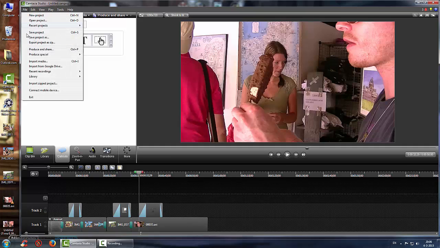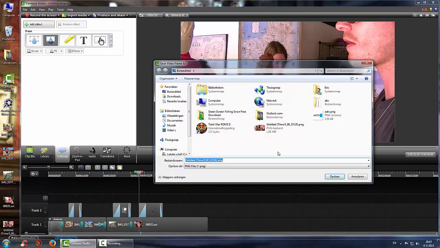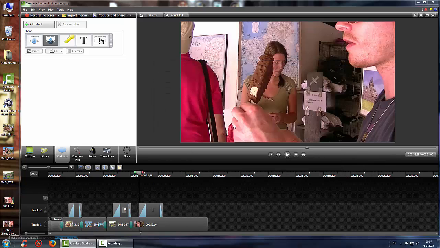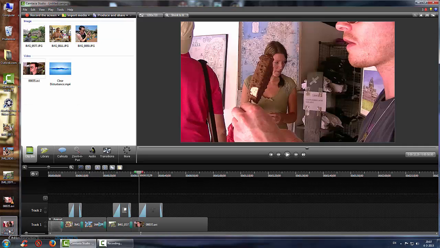Go to File, Produce Special, Export Frame as, Untitled, blah blah blah, doesn't matter. Replace it, it says in Dutch. And here we have it. Go to Clip Bin, drag it in. And before we drag it to track 1, we need to split this video.